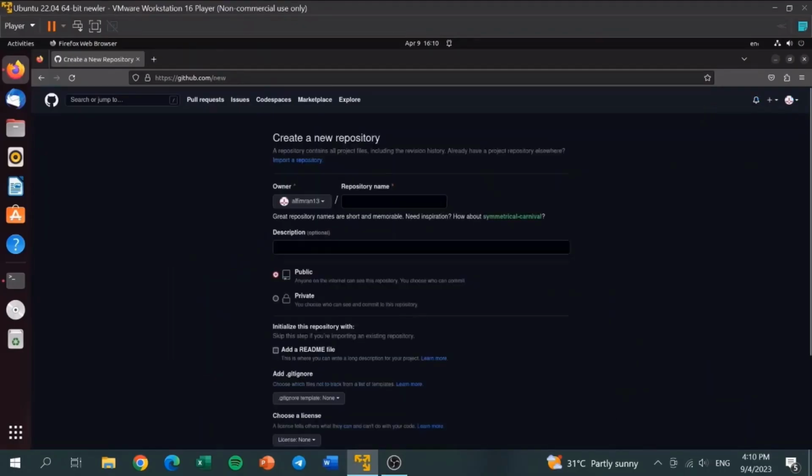Assalamualaikum warahmatullahi wabarakatuh. Nama saya Alif bin Zabri. Ini untuk assignment 1.2. So the first thing first, we need to create a new repository.